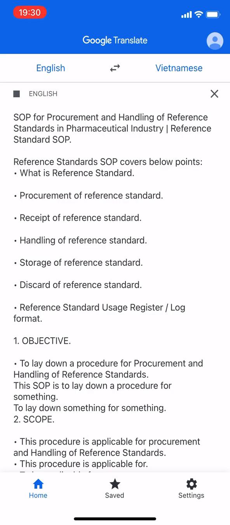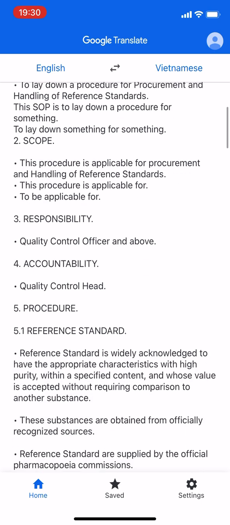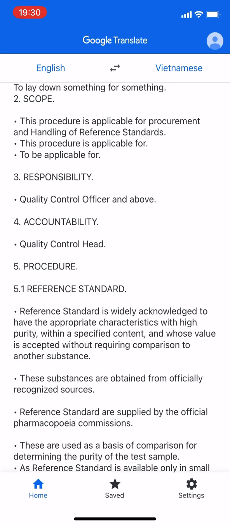1. Objective. To lay down a procedure for procurement and handling of reference standards. 2. Scope. This procedure is applicable for procurement and handling of reference standards. 3. Responsibility. Quality control officer and above. 4. Accountability. Quality control head.